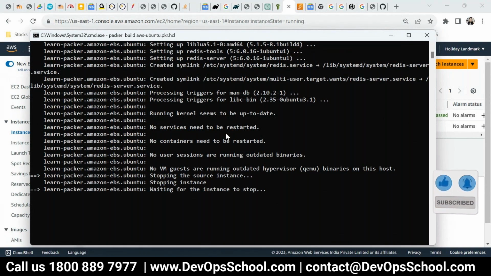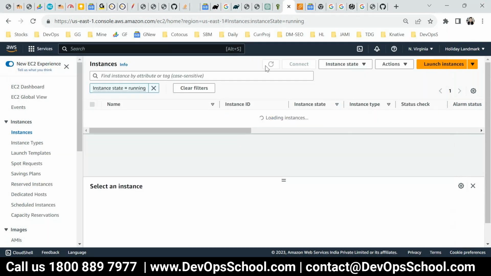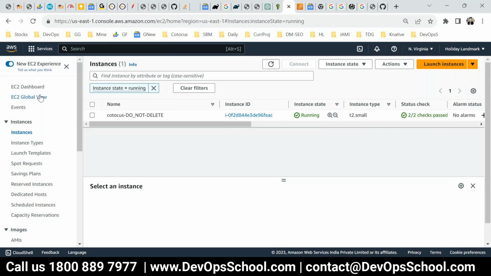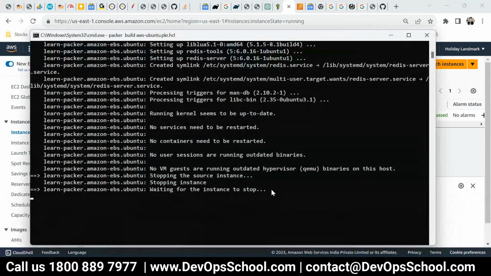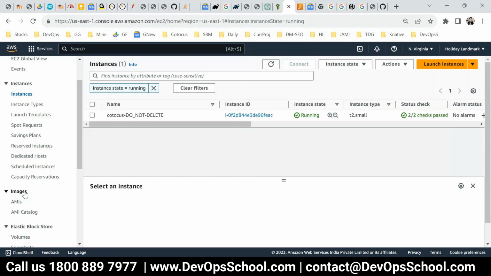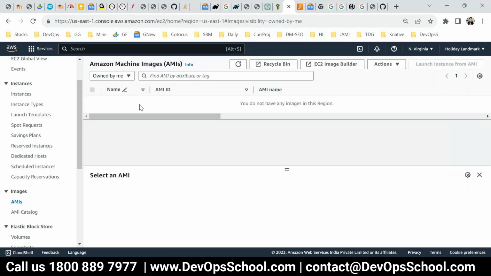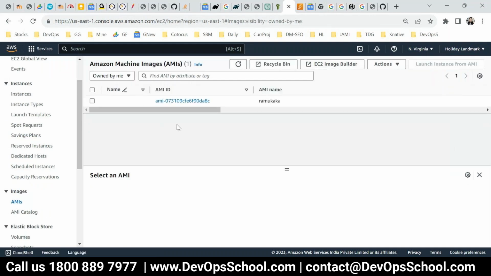And you see the change is done. Now they are stopping the image. Refresh. See here, it's gone. So they'll stop it, then create that AMI, and then delete whatever was created. Now let me go and check the AMI owner, refresh. See, Ramu Kaka has come.